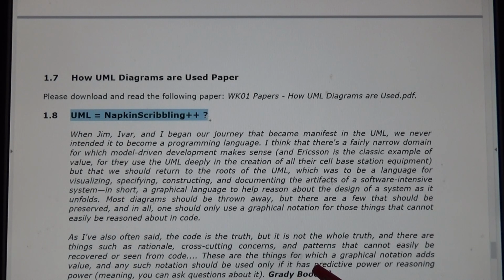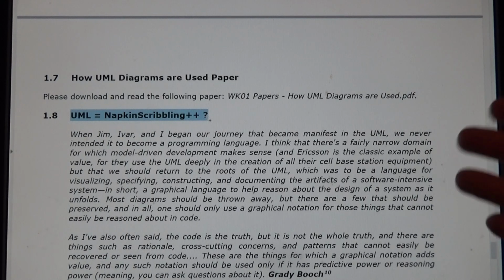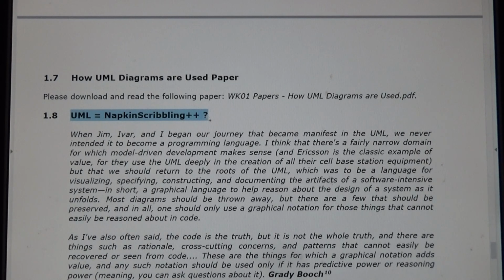There are things for which graphical notation adds value, and any notation should be used only if it has predictive power, reasoning power, and you can ask questions about it. So part of what happens is I want it so that as you learn the different components of UML, it can add value and make you a better programmer, and that's one of the intentions of having these diagrams.